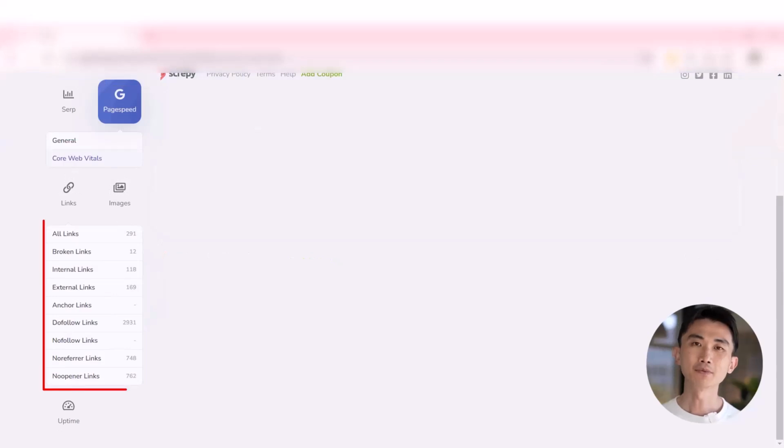In the Links tab, you will see All Links, 291. Broken Links, 12. Internal Links, 118. External Links, 169. Anchor links, null. Do follow links, 2931. No follow links, null. No referrer links, 748, no opener links, 762. Here, broken links are very important, and you should fix them.